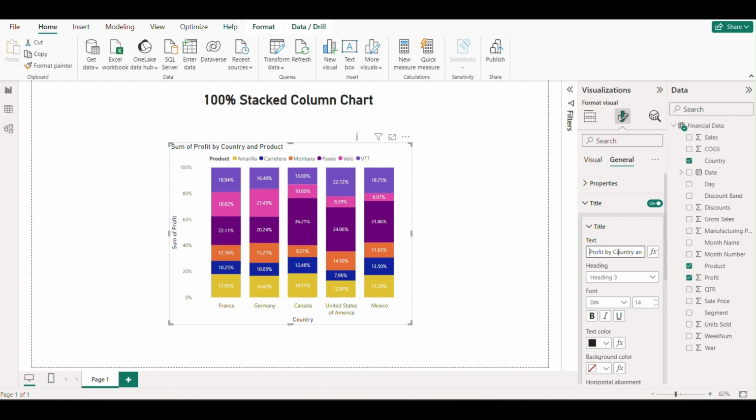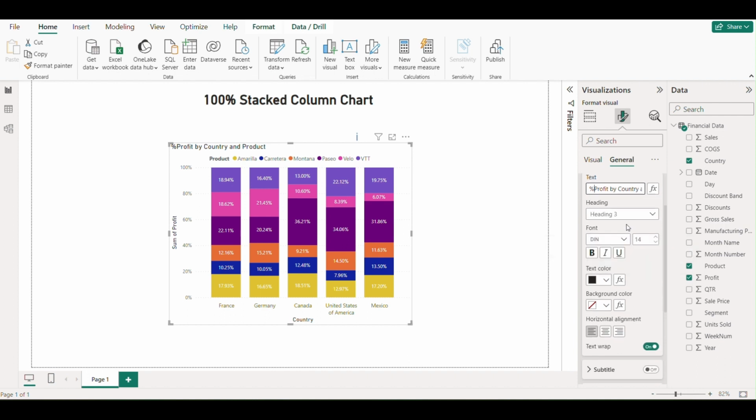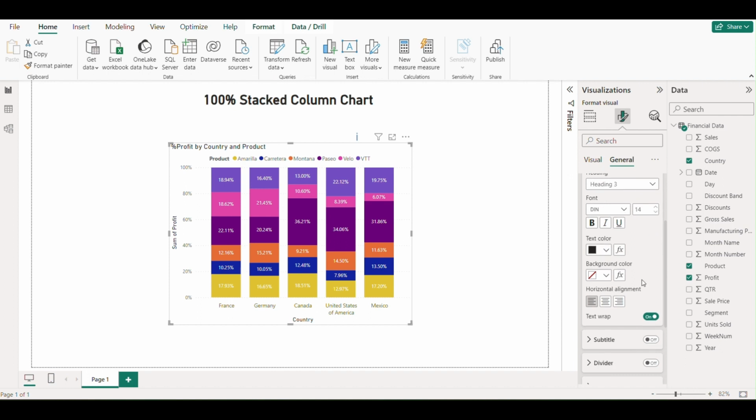So this is percentage profit by country and product. You can keep it like this, or you can change it as per your need. And here you can change the font and font size, and you can apply any color, and you can set the horizontal alignment to the center, the right side or the left side.